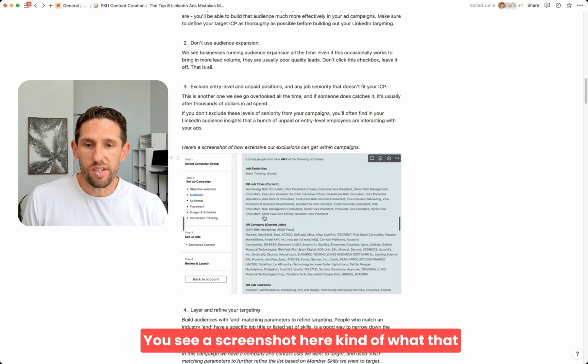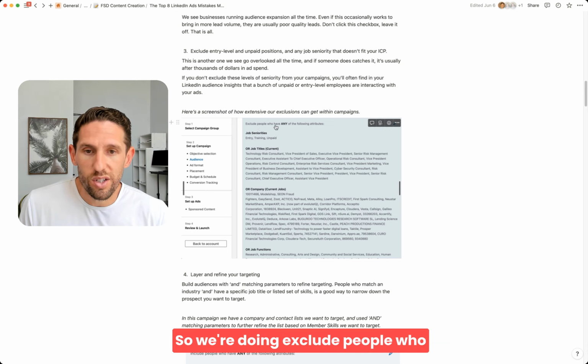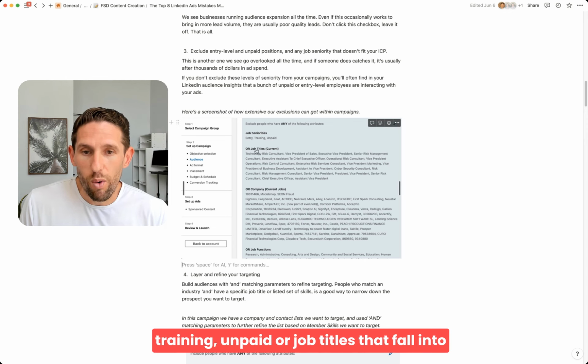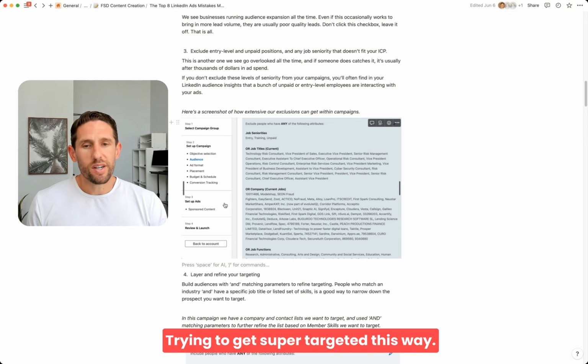Don't do it. You can see a screenshot here of what that looks like and how extensive our exclusions can get, right? So we're excluding people who have any of these things. We're excluding people that have entry level, training, unpaid, or job titles that fall into these job titles, or companies like this company, or job functions. Trying to get super targeted.